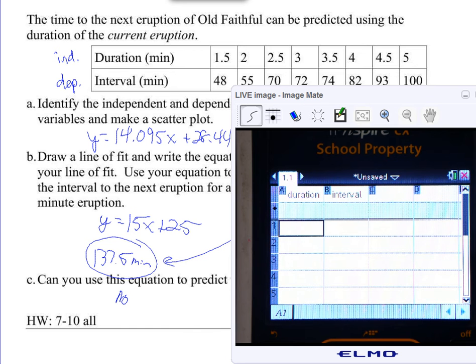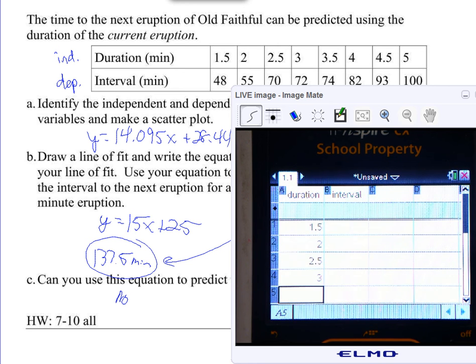So now you can probably guess that what we're going to do next is enter in the data for the duration column based off of the Old Faithful problem. So it's going to be 1.5, enter each time. Then 2, 2.5, and so on. Make sure you hit enter on that last cell.